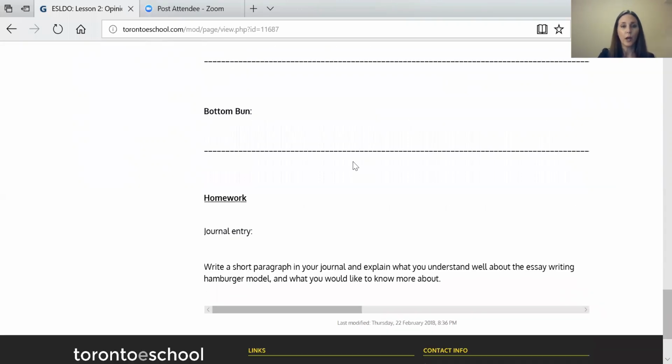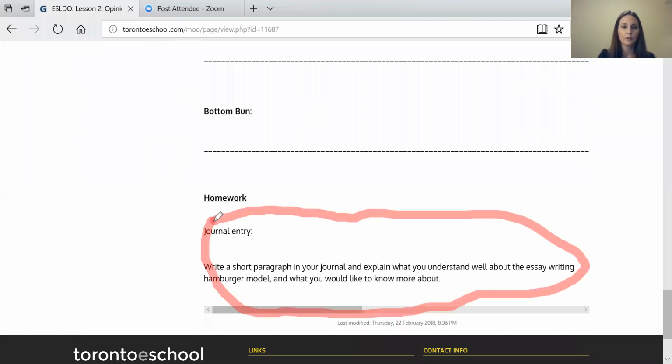After you finish that, you have a journal entry to do. Over here, you need to write a short paragraph and explain what you understand well about the essay writing, the hamburger model, the hamburger way of writing, and what you would like to learn more about. So it's just one paragraph.